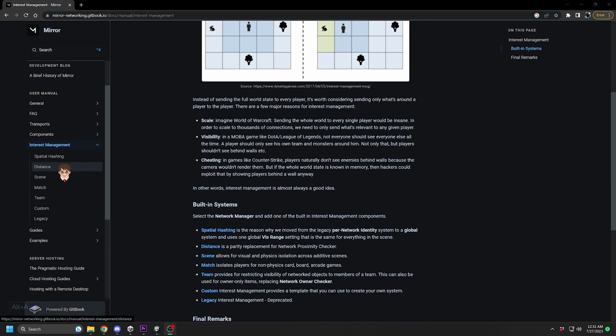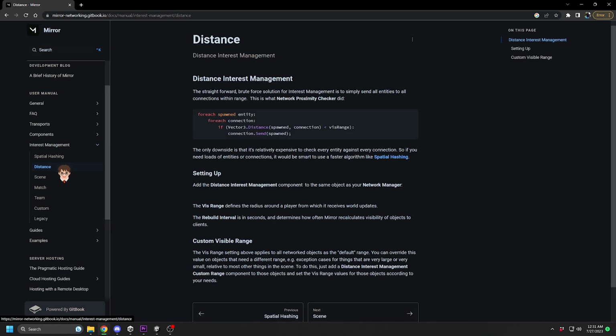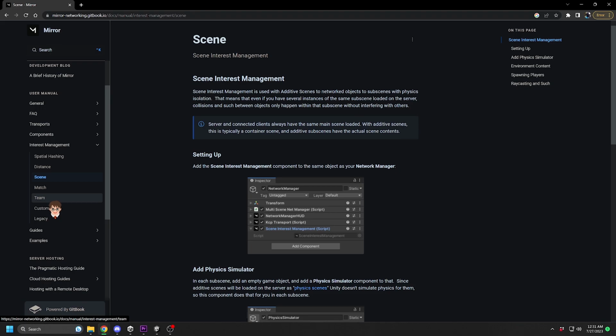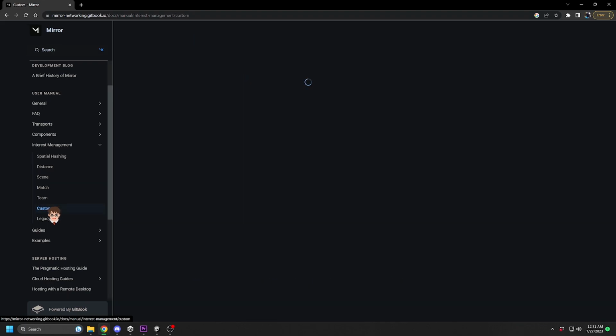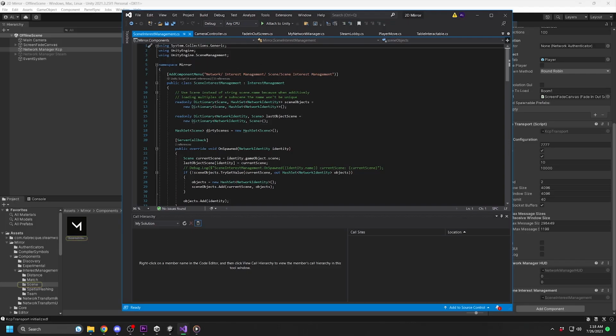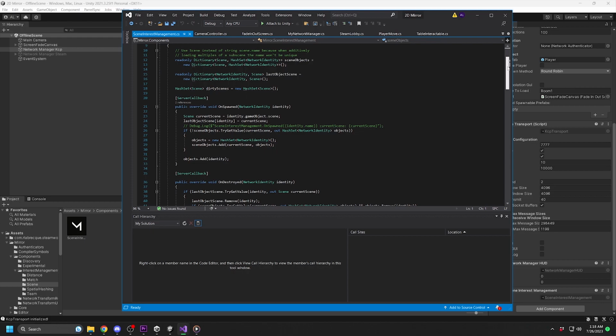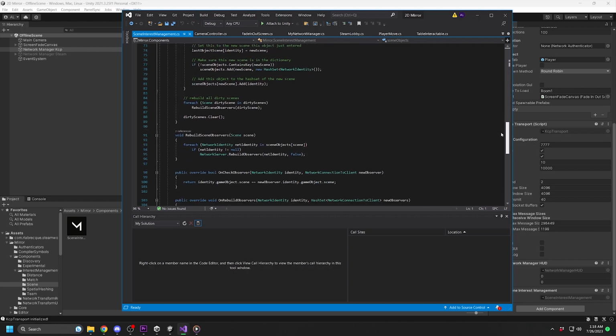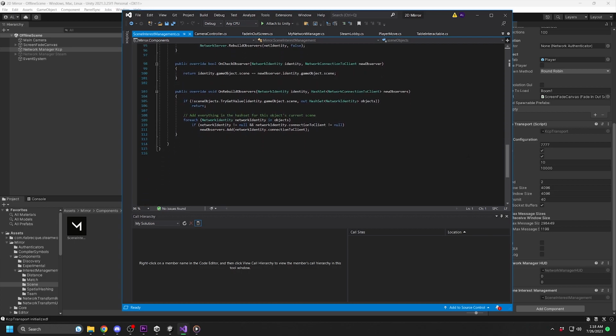Mirror has a lot of really helpful interest management components that are built in. You can use interest management based on distance, scenes, and many others. You can also create your own custom interest management system for your own needs. How you need to set up the interest management script will depend on your game, but I will show you how to edit it and share with you a simple trick I used for scene interest management.